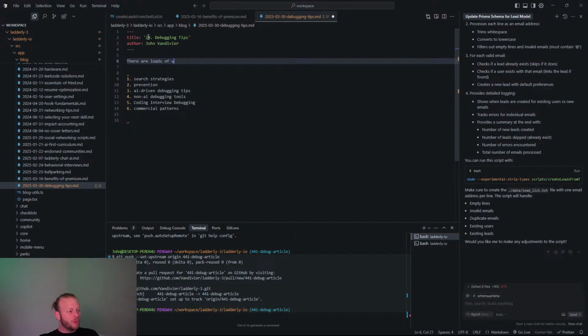There are loads of ways to debug. This article will focus on debugging for software engineers, avoiding things like data pipelines. Like we're not going to necessarily avoid them. Yeah, there are loads of ways for software engineers to debug. They can be grouped into 6 groups.